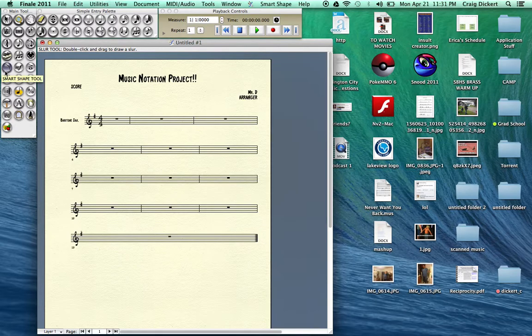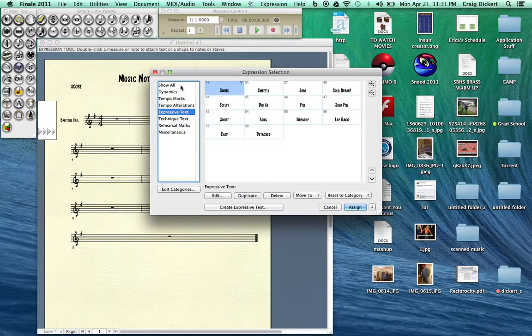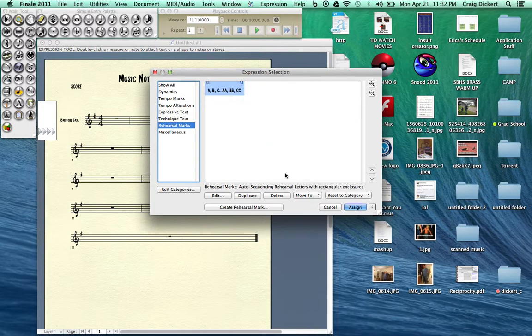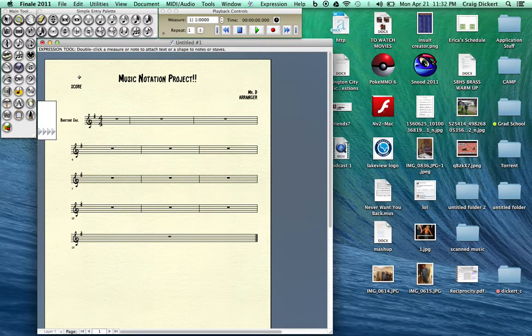So, also on here that we might use is the slur tool, which is over here. And it allows you to draw slurs and stuff like that on the other notes. The expression tool, which when you click on a note, will come up with stuff like this where you can put in dynamics, tempo markings, expressive text, and rehearsal marks, stuff like that. And the articulation tool, which when you click on a note will allow you to add staccatos and accents and crescendos and stuff like that.